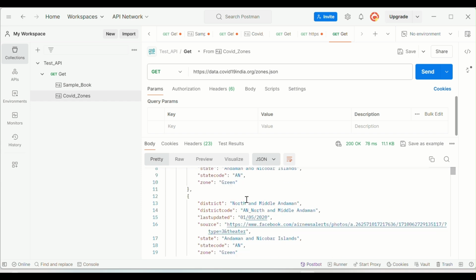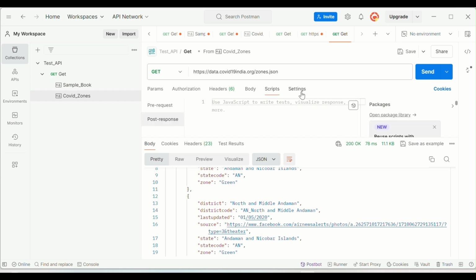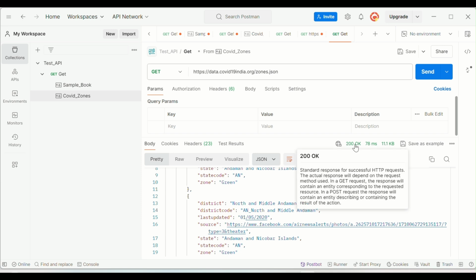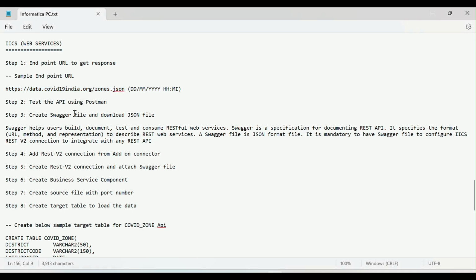If you want, you can see how many headers there are, and authorization, header, body, form data, scripts. These are all not required for learners. The only thing you have to check is whether this link is working or not. If you get 200, then the link is successfully fetching the data. So the next step is to create a Swagger file and download the JSON file.